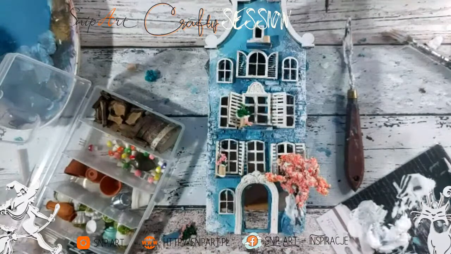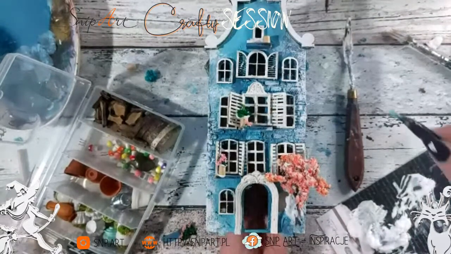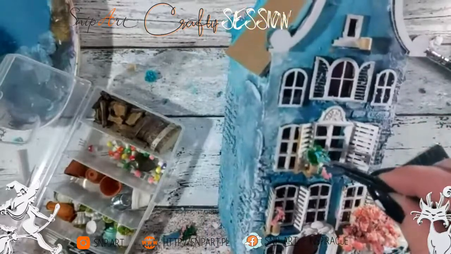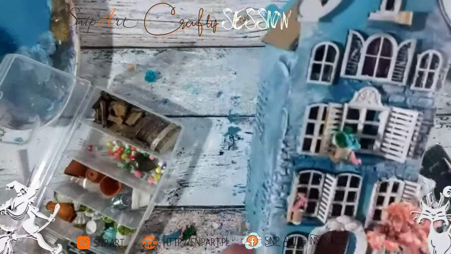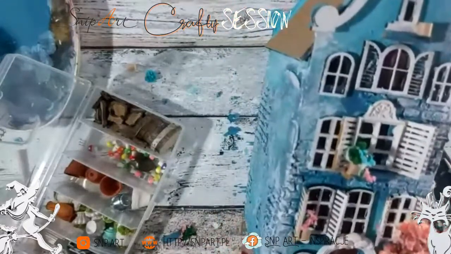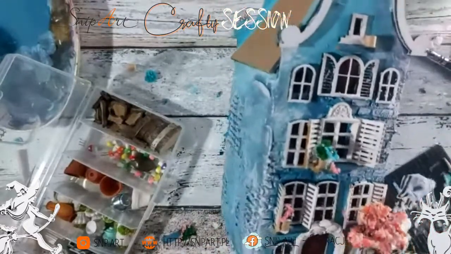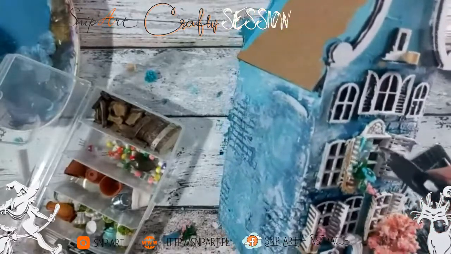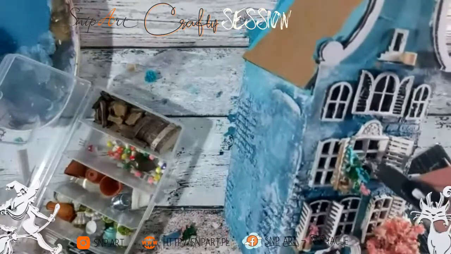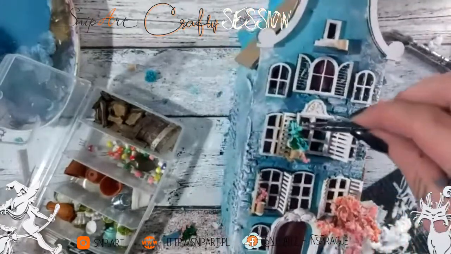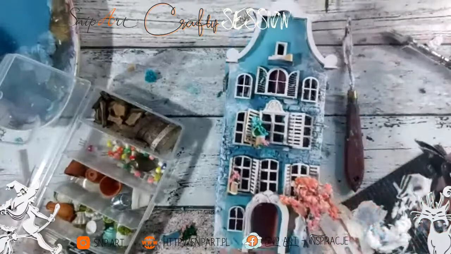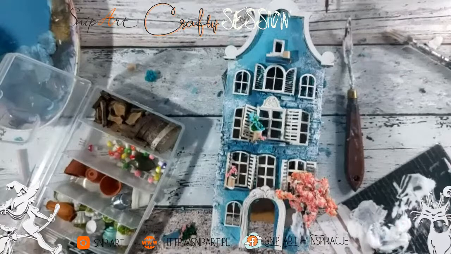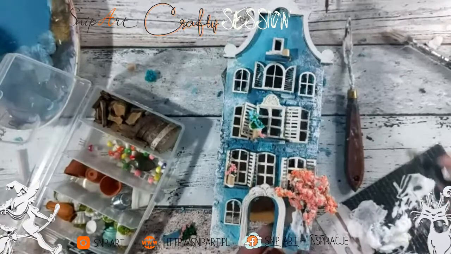Okay, so first step is a little bit of green moss, and then I will plant my little flowers in my tiny pot. It's supposed to be springtime, so we need some springtime accent. And the same on the top. A little bit of moss.